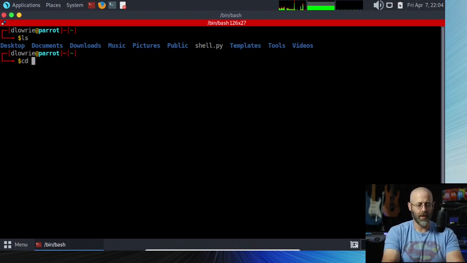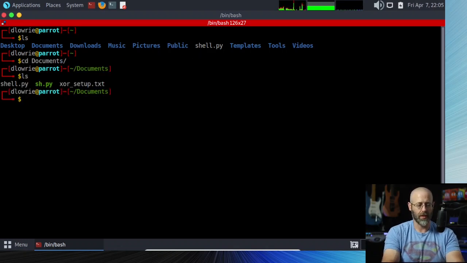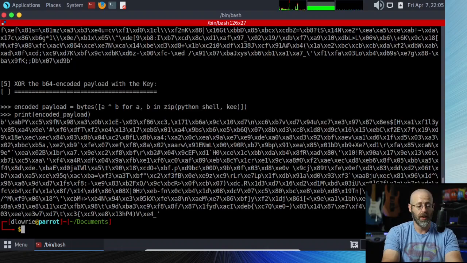I got shell.py. Let me go into documents. That's where I saved them all. There we go. So I just wrote them in Python. It's probably the thing I'm most familiar with, so that's what I went with. And I've got this Zor setup.txt file so that I can remember how to do this. We'll just cat that, Zor setup.txt.